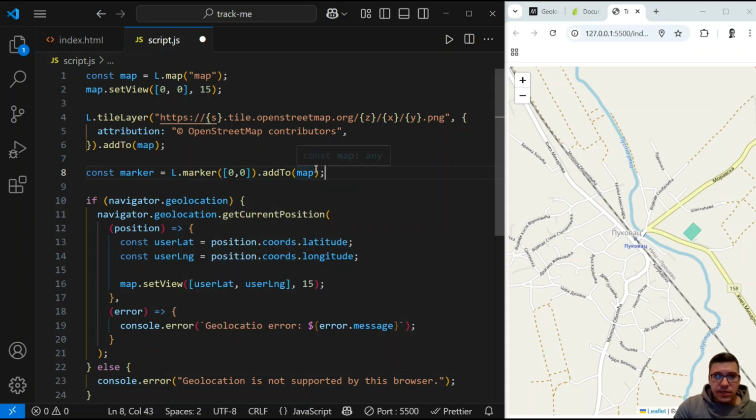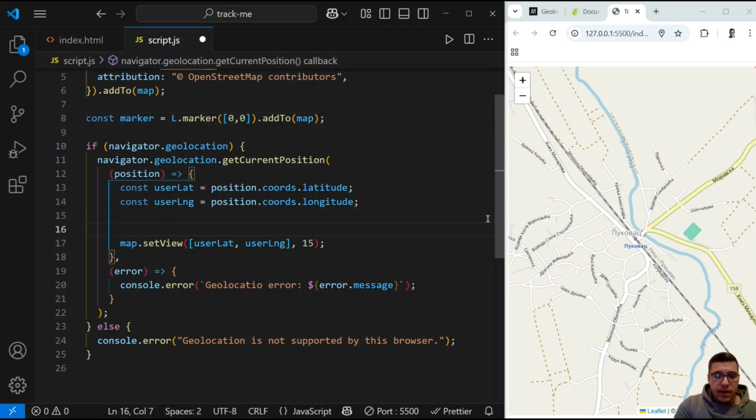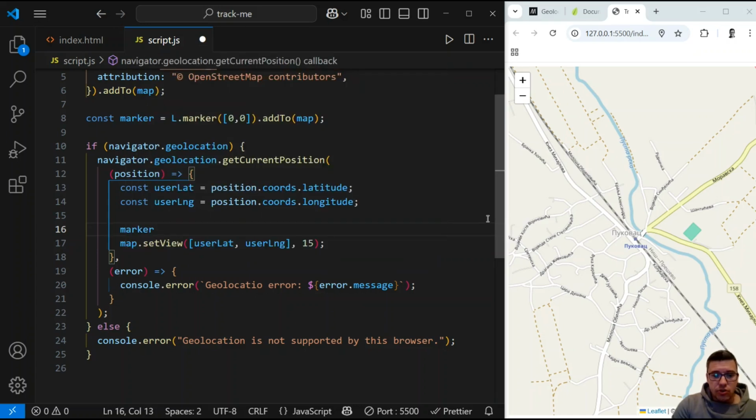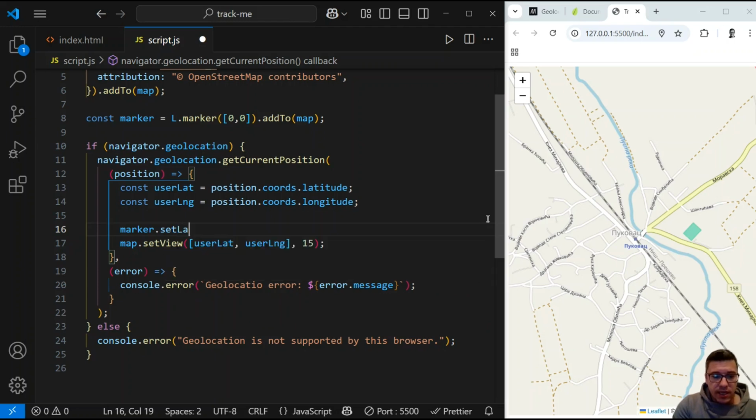Okay, but down here, before, I will change the coordinates of the marker. So I will say marker, and then I will use the setLatLng method to set the coordinates of my marker to, again, my two constants.